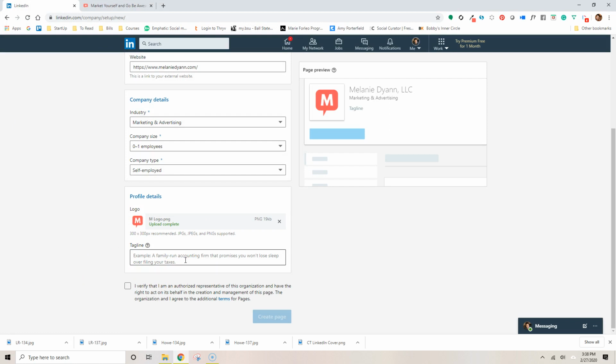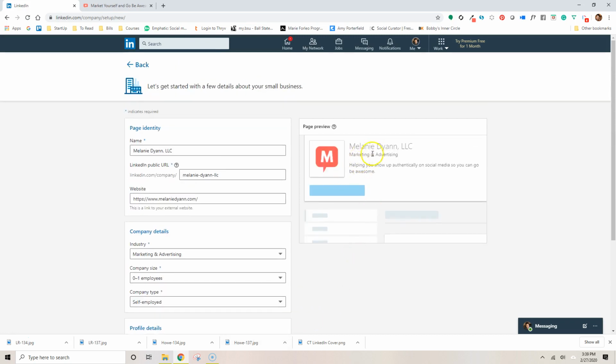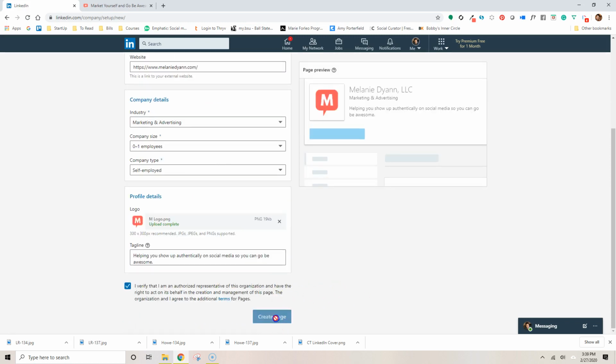We're going to have a little tagline here. We're just going to say here, helping you... How about that, right? We're going to go ahead and verify that we're an authorized representative. At this point, it's actually going to let us create the page, and it's showing us what your logo looks like, how it looks with the name and your little tagline there. So we're going to go ahead and click Create Page.